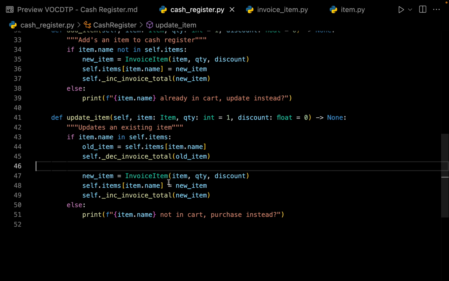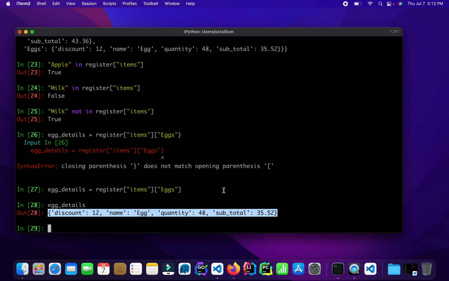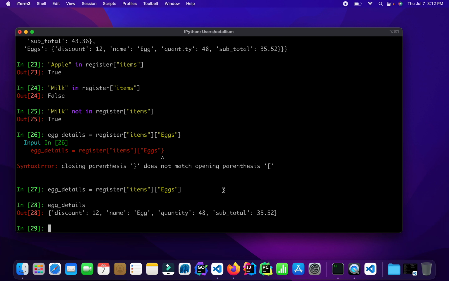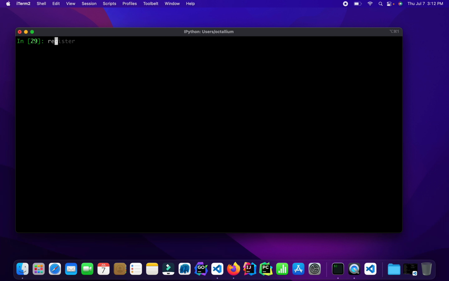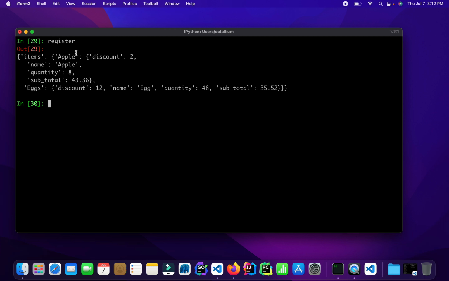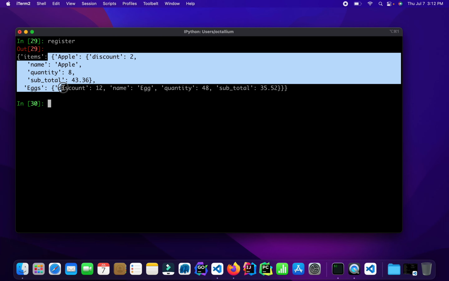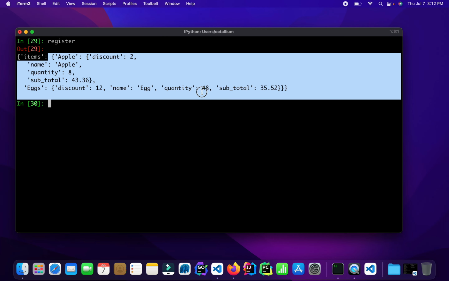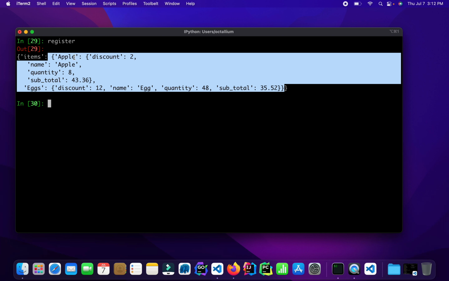But first let me go back to my IPython shell and let me show you how to delete an item from a dictionary. Let me clear all of this and let us print our register one more time. So you can see register has a key of items, and inside these items we have two other items. One is for apple and one is for our eggs. Suppose we want to delete apple. Let's see how to do that.